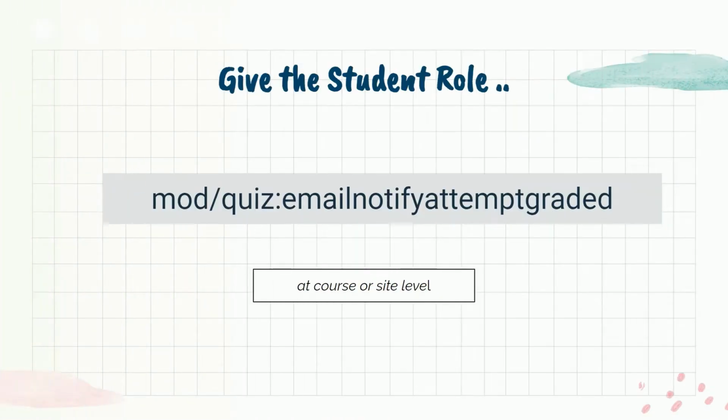In order to make this happen, we're going to give the student role the following capability: mod quiz email notify attempt graded. We can do that at the course level by modifying the student role at the course level, or we can do it at the site level. If we do it at the site level, that's going to apply right across the board. If we do it at the course level, then we can choose whether or not the students in this course get notifications.